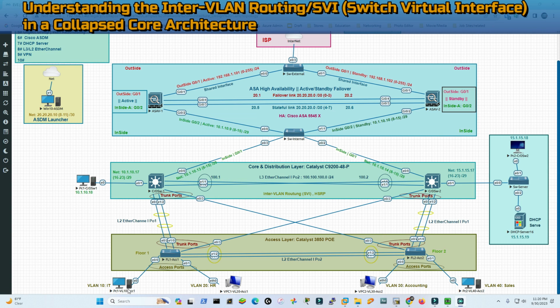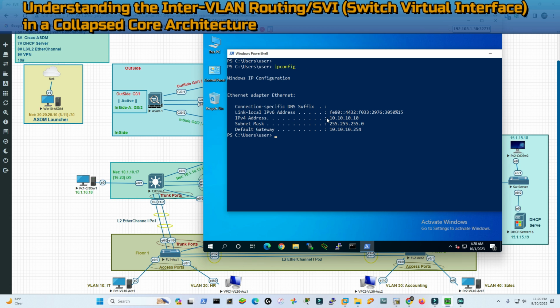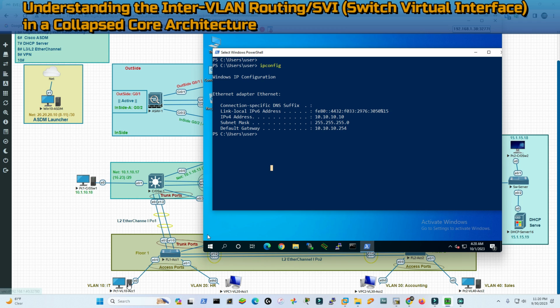Okay, let's dig a little deeper now. I'm going to the VLAN 10 PC, which is this one. Again, it has the IP address 10.10.10.10. So now from this PC, since I have the inter-VLAN and SVI feature running in both of the collapsed core switches, switch 1 and switch 2, I should be able to ping VLAN 20, 30, 40, basically all VLANs. So let's ping only VLAN 20.